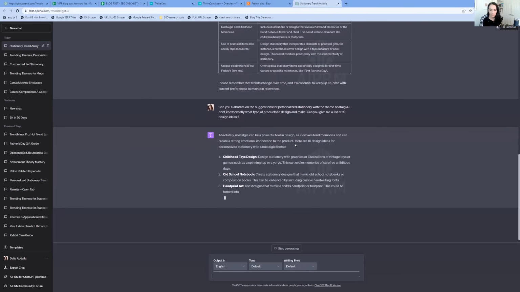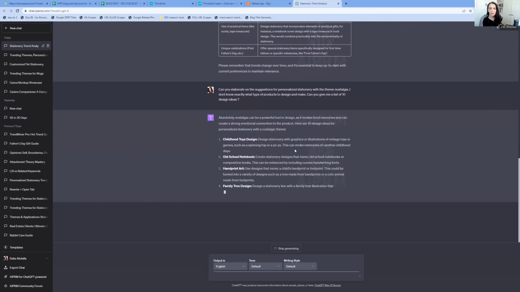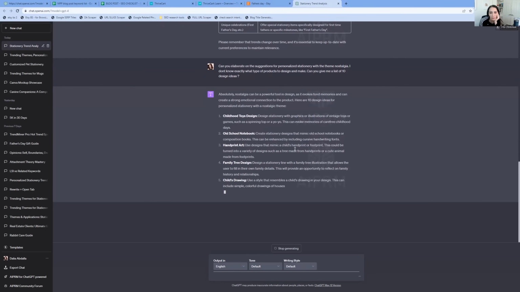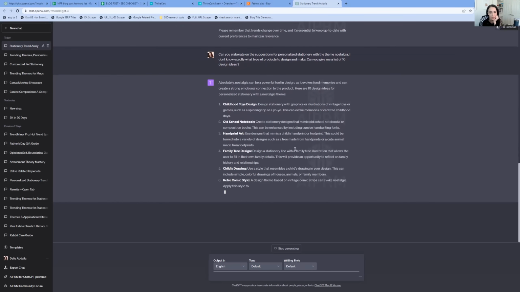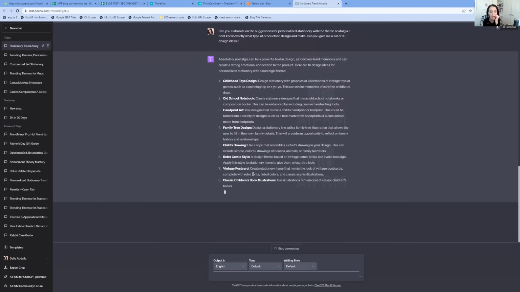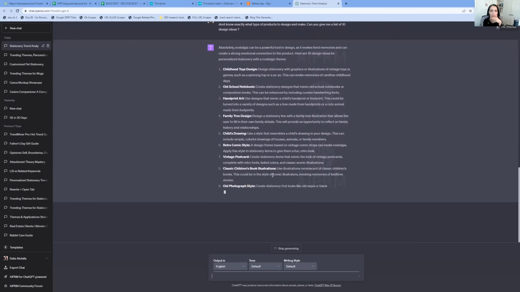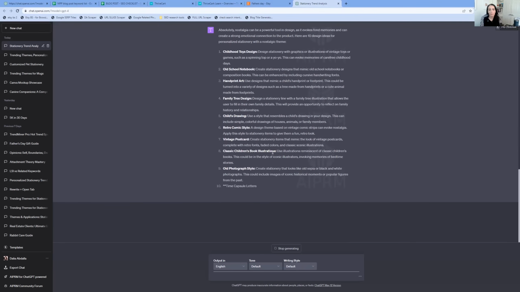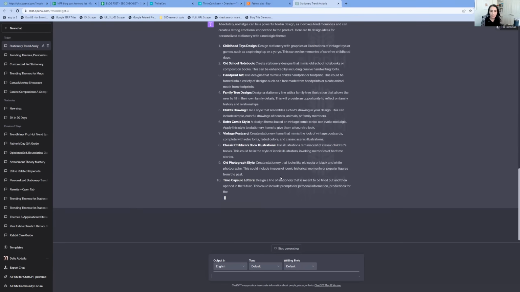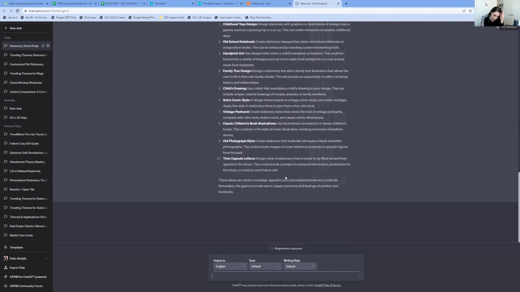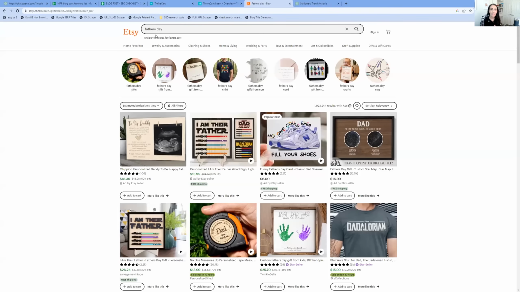Oh, wait. Oh, okay. Oh, I see. Childhood toy design. No, I don't think it understood me. Or maybe it did. Okay, it kind of did. I just don't know if these will be popular. Ooh, time capsule letters. That's meant to be filled out and opened in the future. Again, do your due diligence and see if this type of stuff is trending.